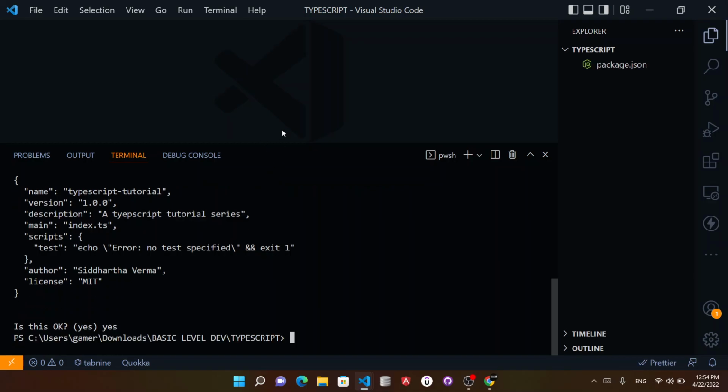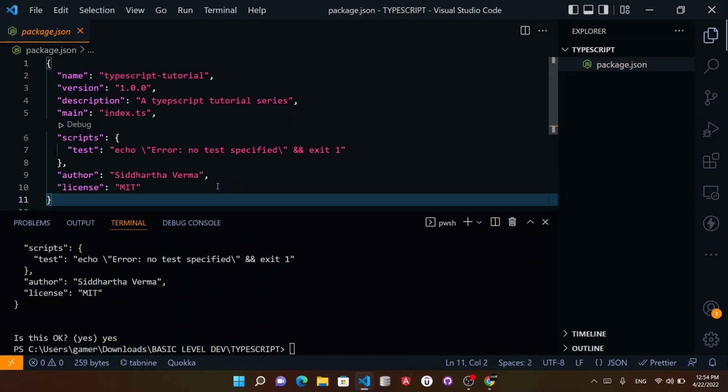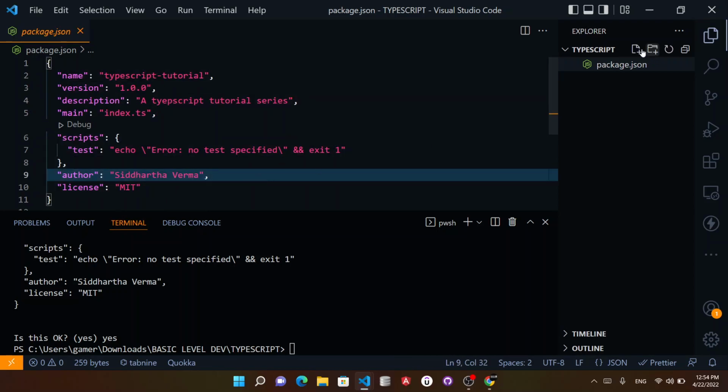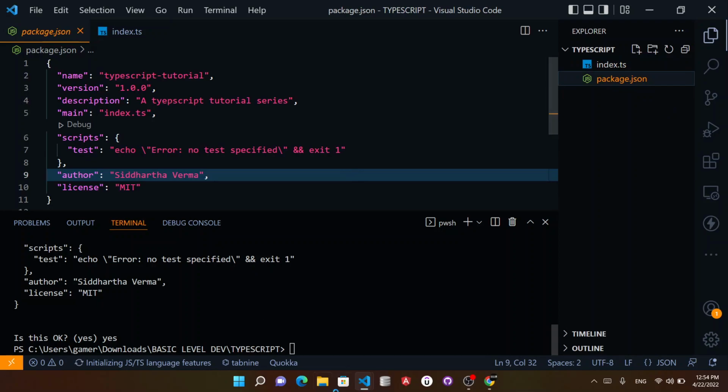Yes. एंड अब आप देख सकते हैं यहाँ पे मेरे पास में एक package.json फाइल बन गया है. package.json फाइल इंपॉर्टेंट है आपके किसी भी Node.js मॉड्यूल्स को रन करने के लिए. So all the information we provided is here. Let me quickly make an index.ts file. TS stands for TypeScript extension. Hit enter.